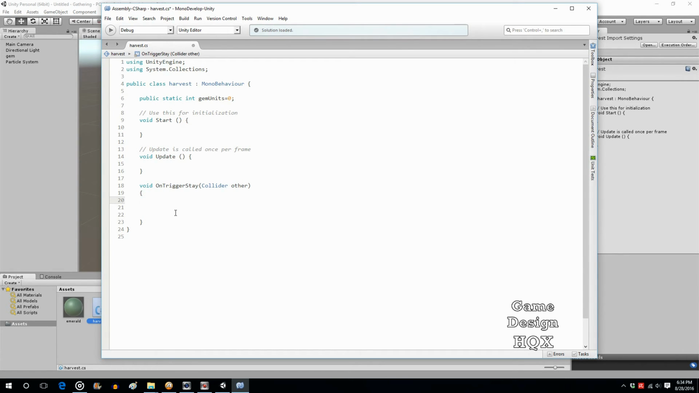And down here, we'll say gem units plus equals 1. So for every frame that a collision is occurring, gem units is increased by 1. Now, long term, you're probably going to want to have this not be done based on frame rate. You're going to want it to be based on time. But again, we just want to get the beginning.